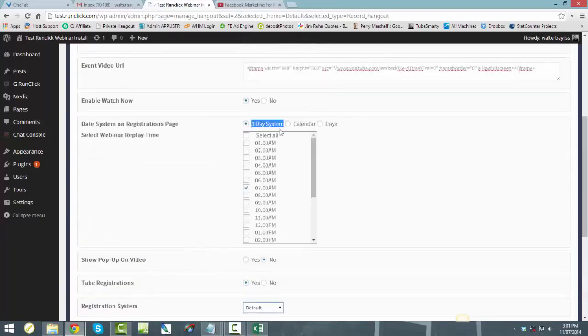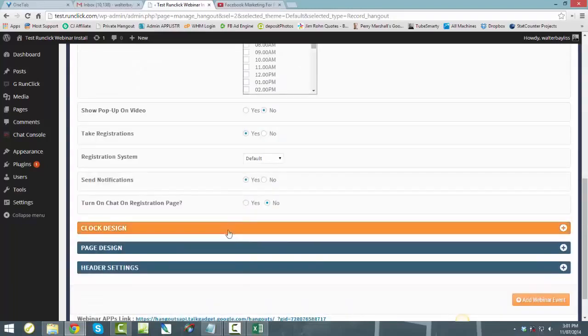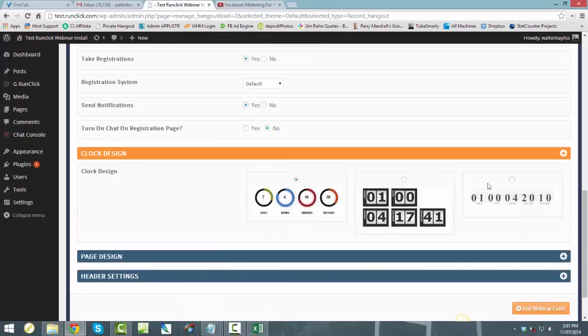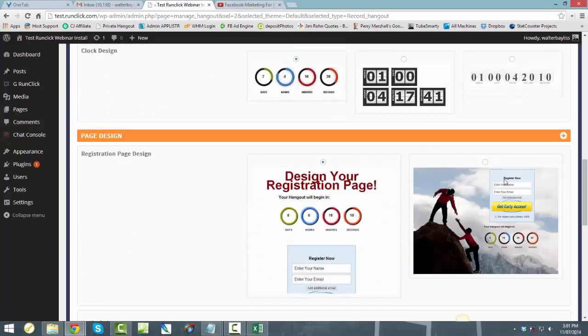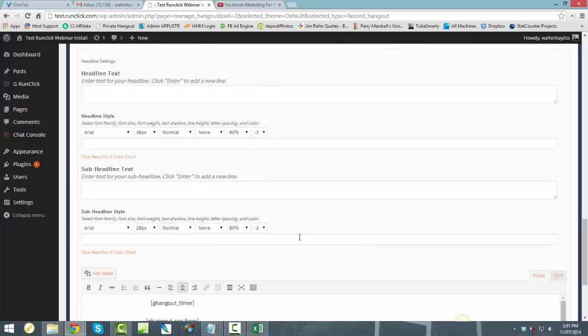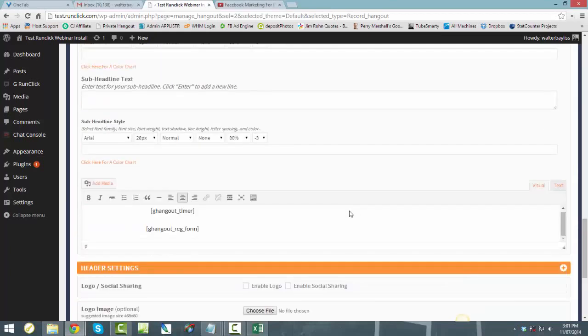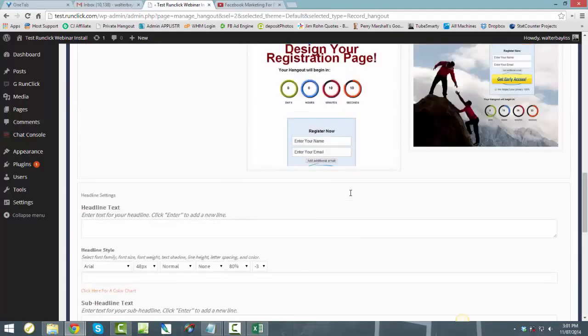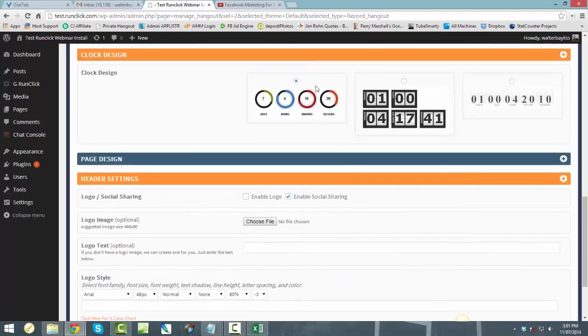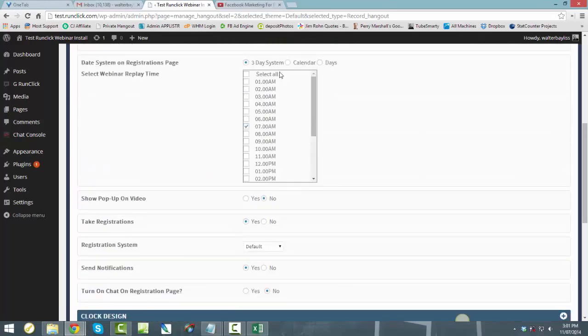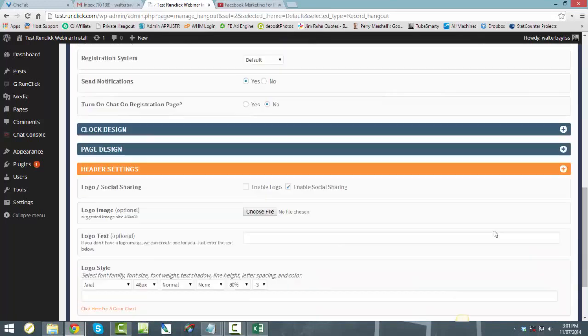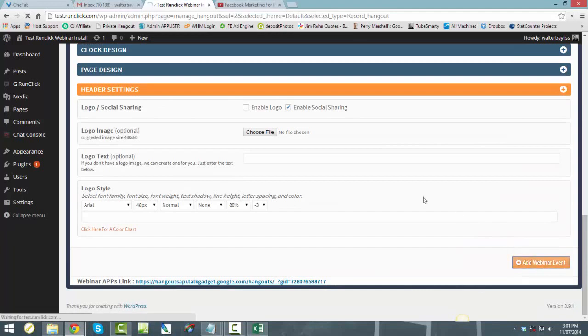Okay, so that's the 3-day system with those 3 specific time slots. I won't go through the clock design, page design, or header settings because they are the same as the other video which walks through that setup. So you'll be able to choose which design of clock you want, the design with a full page background or the WYSIWYG editor here, okay, and the header settings, which is your logo and social sharing. I might just turn on the social sharing because I like to see those buttons at the top there. Okay, so we've got a 3-day system with 3 time slots. I'm going to save this event and let's then go and have a look at it.